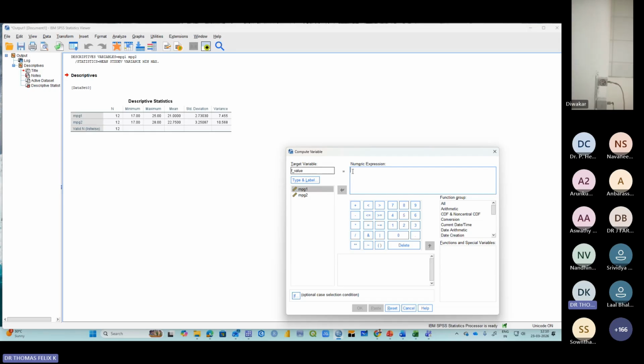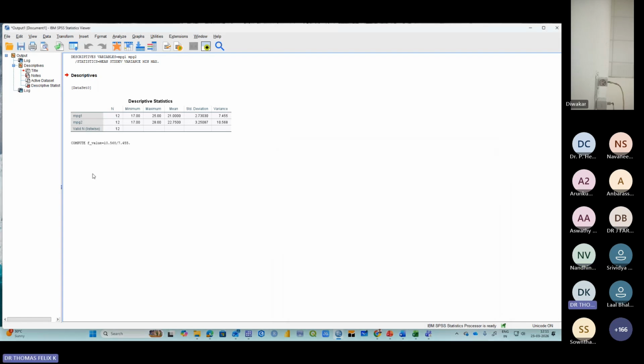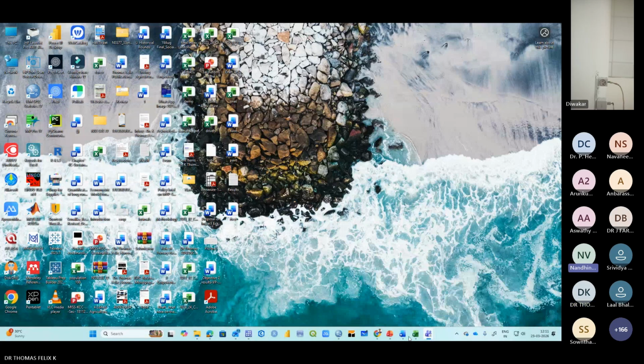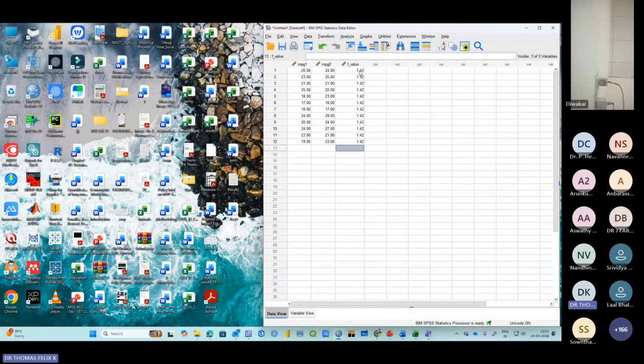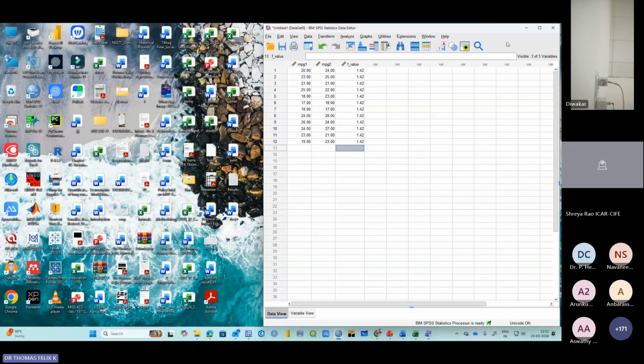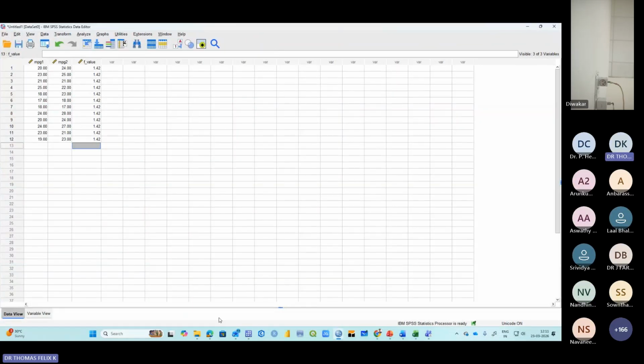So here I am going to type the mean values. What is the mean value? We know that the mean value is 10.568, divided by 7.455. If you click OK, the F values are computed in the actual data. Here in the actual data you can see that the F value is 1.42. This is the calculated value.